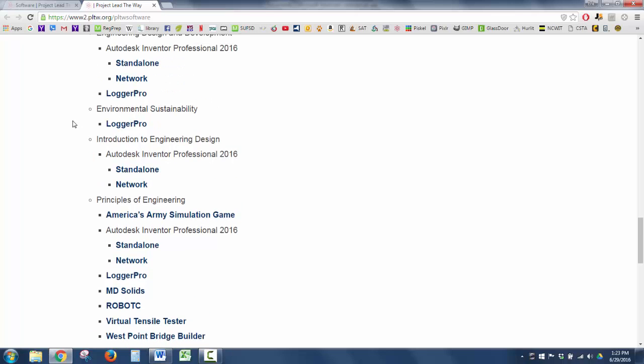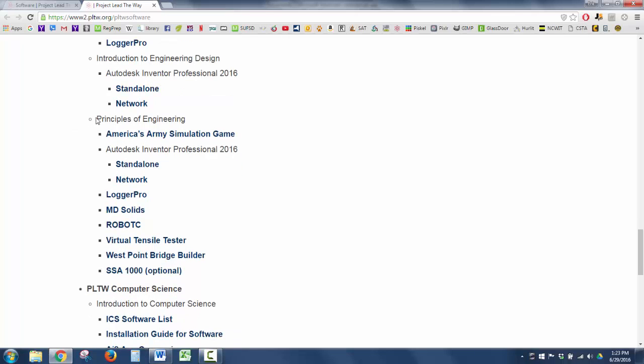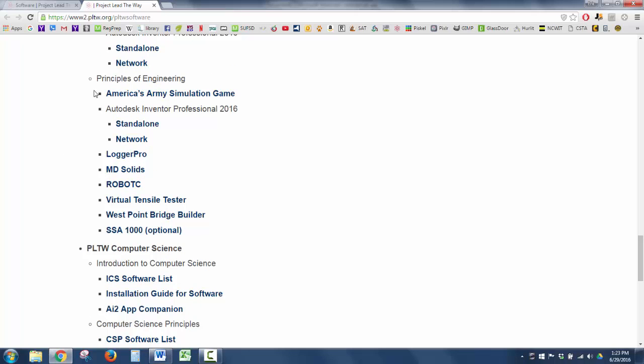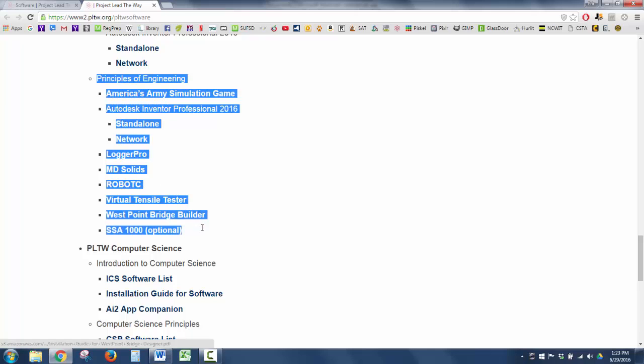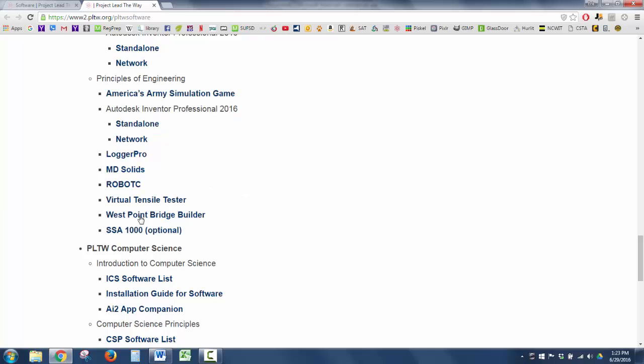So the only other course in the engineering program we have is Principles of Engineering, which is right here. So all of this software is what we would need for Principles of Engineering next year. If you notice this last one, the SSA 1000 optional, we currently don't have that machine, so we don't need that one. I mean, if it's a simple download and you wanted to do it, you could, because I'm hoping to try to get it this year, but I doubt it's going to happen. So if you don't want to do that one, it's fine.